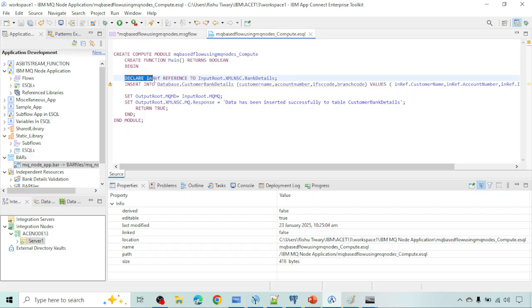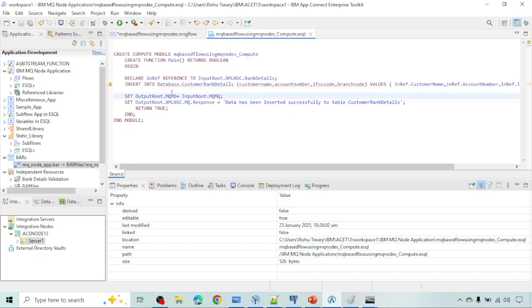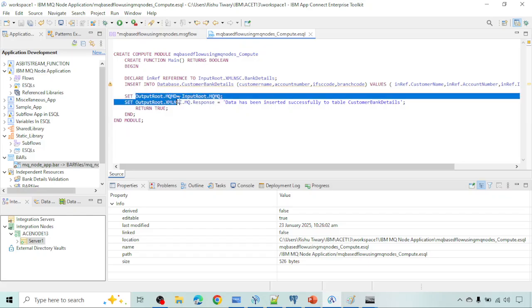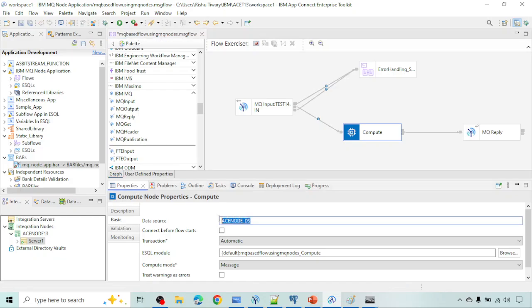So what I am doing is, first with the help of INREF I am declaring a reference variable. With the help of insert I am inserting this value into the database. Further, whatever properties come to the input from the source application's message, whatever is present under InputRoot.MQMD, I am sending to the output so that we have the reply to queue name present under the output root. And I am hard coding the value under XML.MQ.Response, 'data has been inserted successfully', so that we can send a response to the queue mentioned in the reply to queue header. Okay, so that's all that happens. And as we are using the database node, I just mention the data source name here. Now it is done. Now let's implement and test the flow.